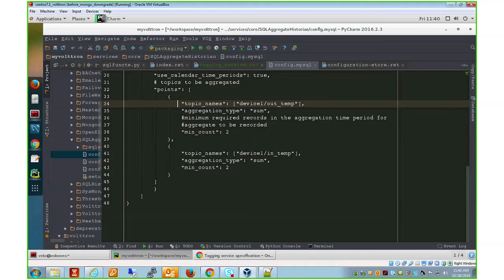You can specify the aggregation type, and then the minimum count that should be there. For example, compute the average only if there are 60 records in an hourly period, or 50 records in an hourly period. If it's below that, then I do not have enough data to have a correct aggregate. So it'll just skip that time period and then do it for the next time period.